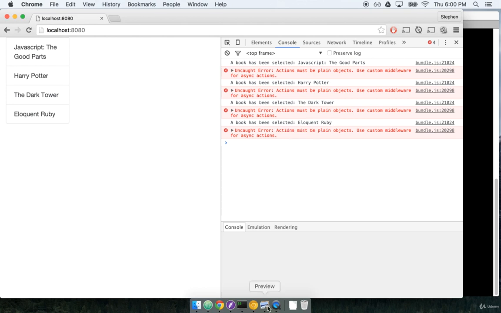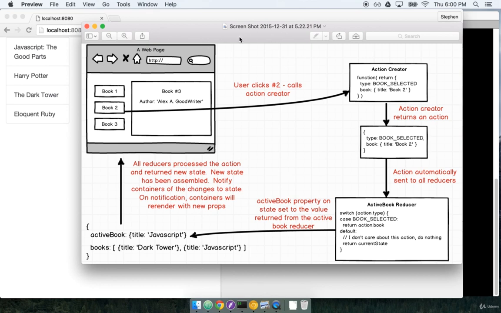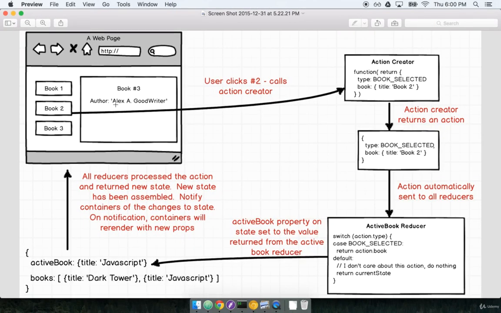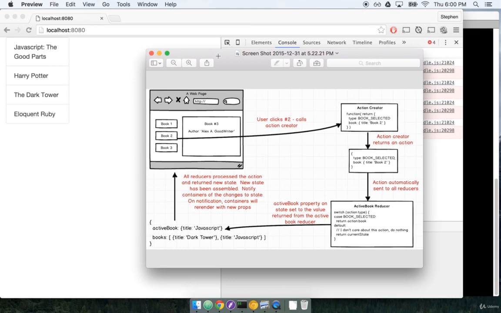I'm going to pull the diagram of our Redux cycle back up real quick. Okay, here we go. So basically step one is done. When a user clicks on a book, we're calling the action creator. Step two is to make sure that our action creator returns a usable action that can flow through all the different reducers. So our action always has more or less the same type of signature. It's a JavaScript object with a type property that describes the type of action, and it also contains some information that further describes that event.